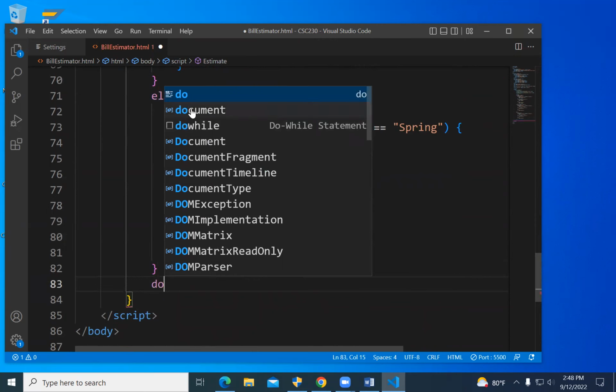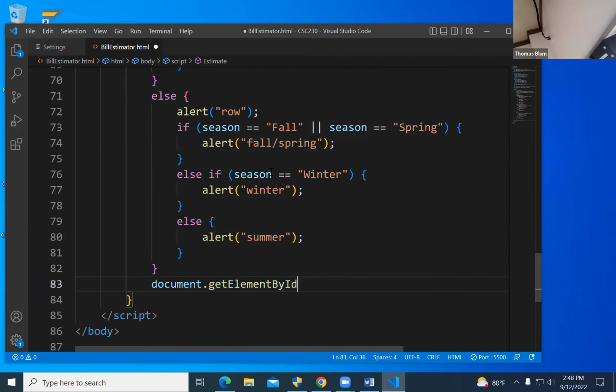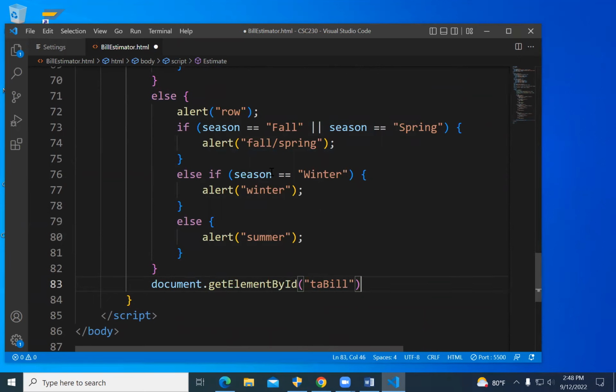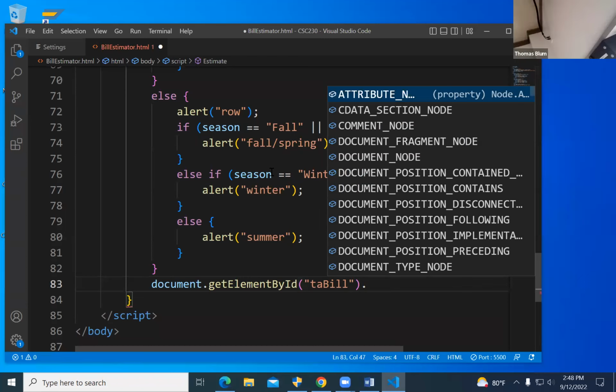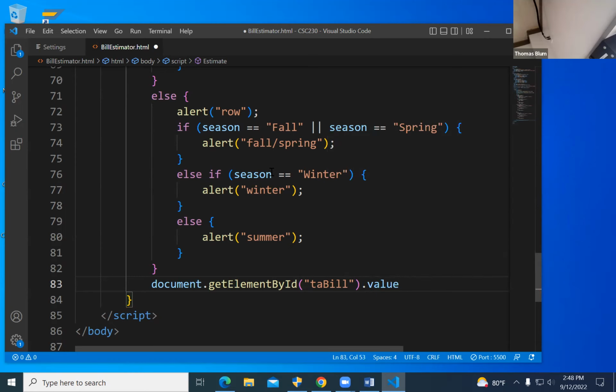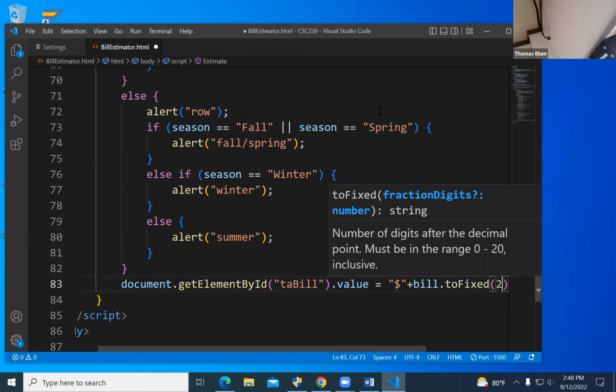Document.getElementById. I called it TA. Did I call it TA bill? Yeah, I called it TA bill. I told you that when I work with the text areas, I like to work with the value. And I want it to be equal to the bill. I'm going to give it a $ in front plus the bill. And I'm going to say toFixed and give me 2 decimal places.